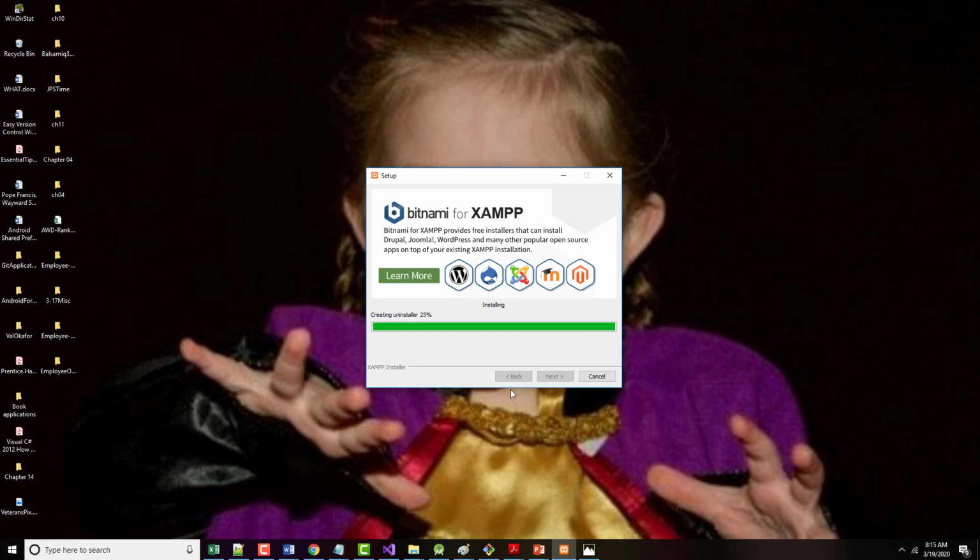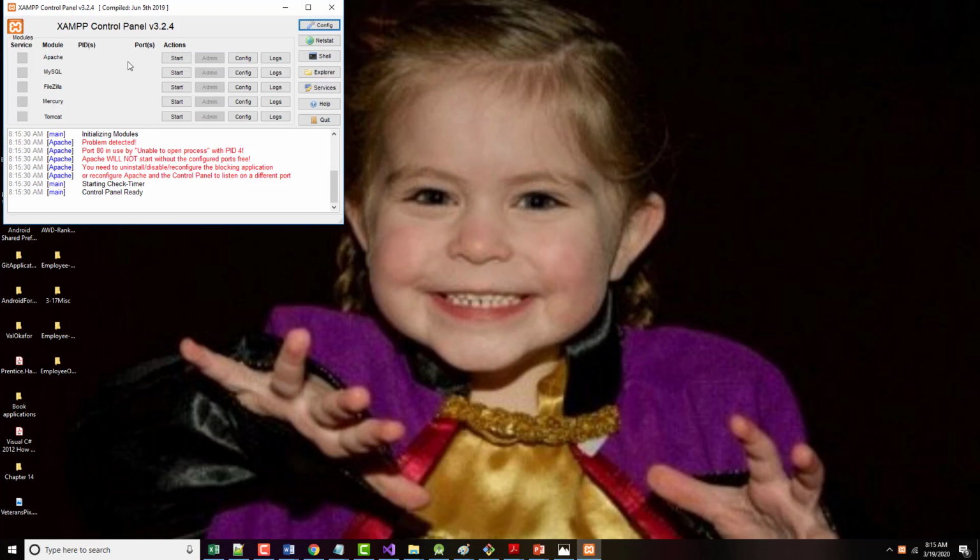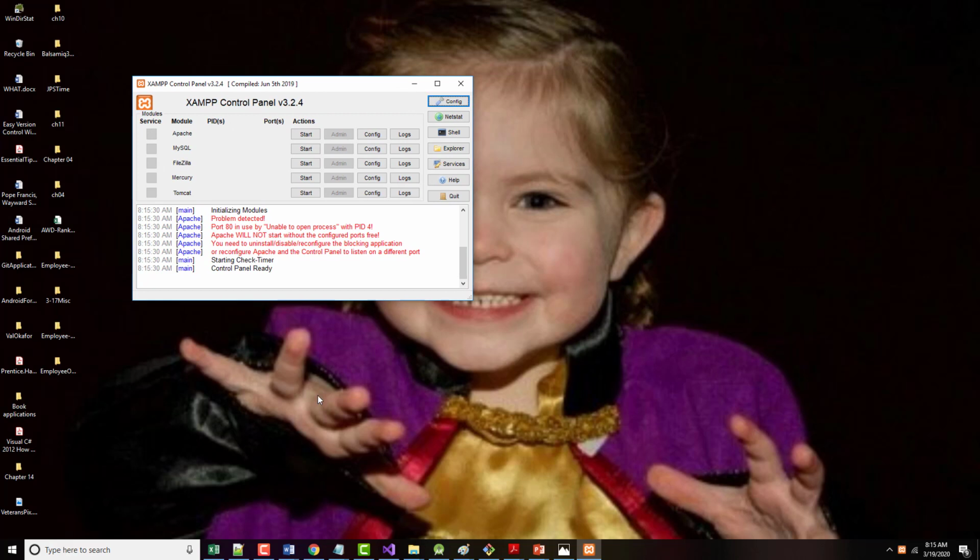All right, it's just finishing up. And finish. Now, okay, we want English, save. Okay, there it is. This is what it's going to look like when you run it. I always call this a dog bone. I don't know if it really is one, but it sort of looks like one. You see that? All right, it says that port 80 is already in use.